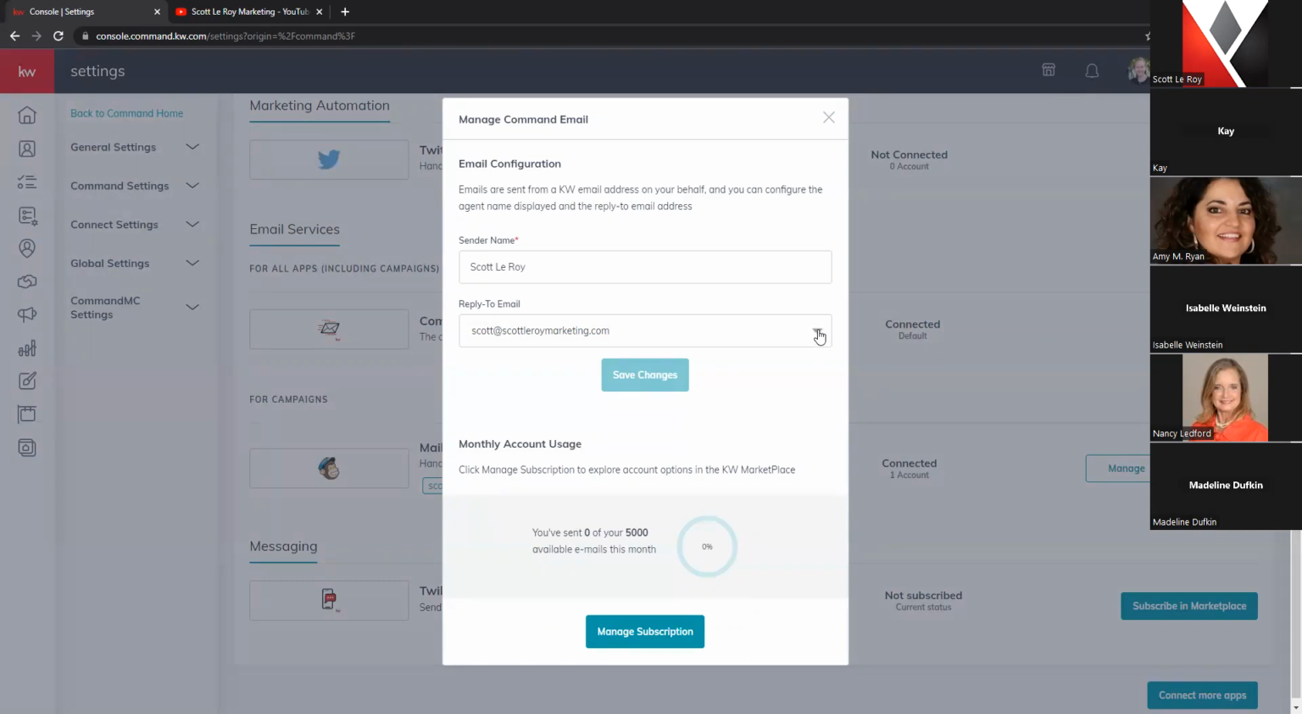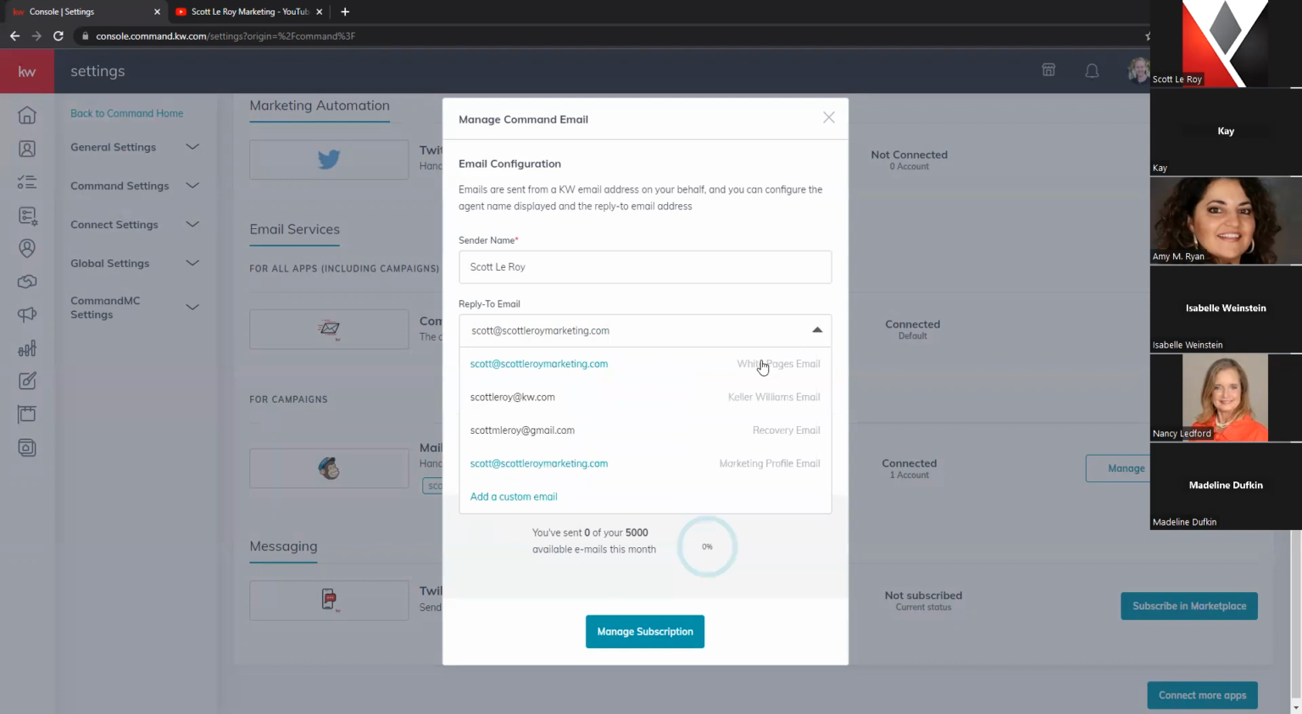So if we click this drop box, you'll see you have a few selections in here if you have multiple emails linked to your account. And you can also add a custom email if there's a different email address that you would like to use.